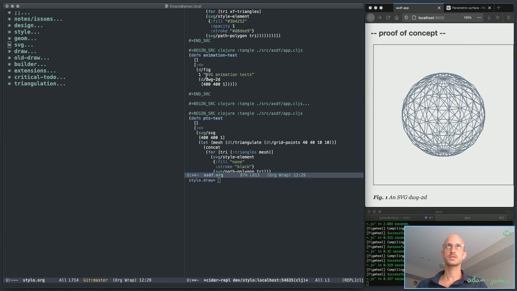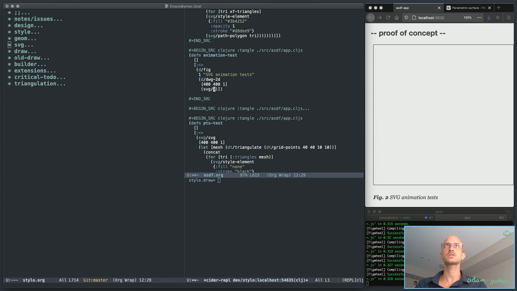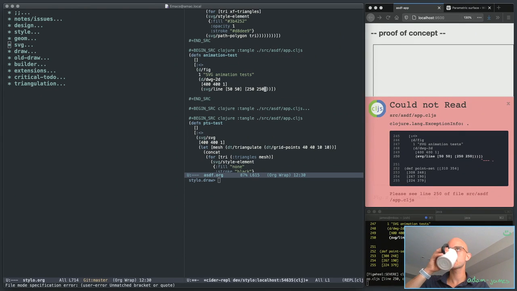SVG animations tests. This is figure number 1, but you could change it to figure 2 and that would adjust right here. Figure 2, yeah, perfect. Okay, so this here, SVG slash line. Let's do a line from $50, $50 to $250, $250, right? That should work.